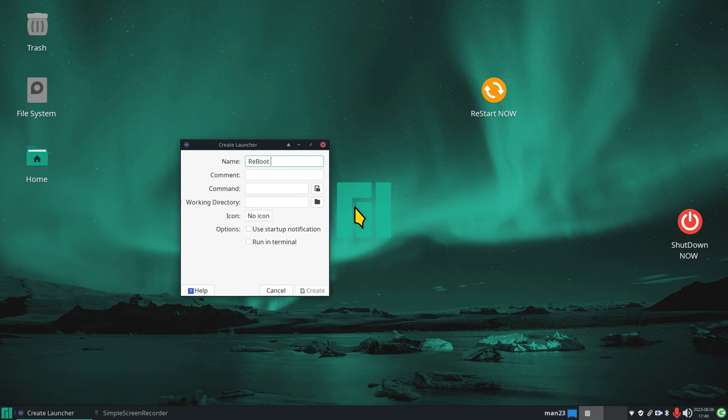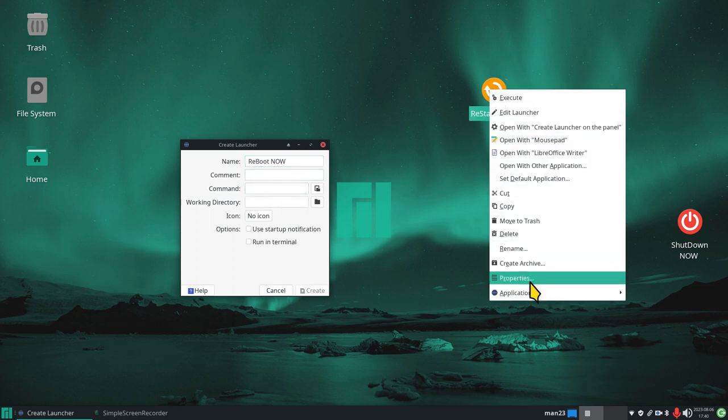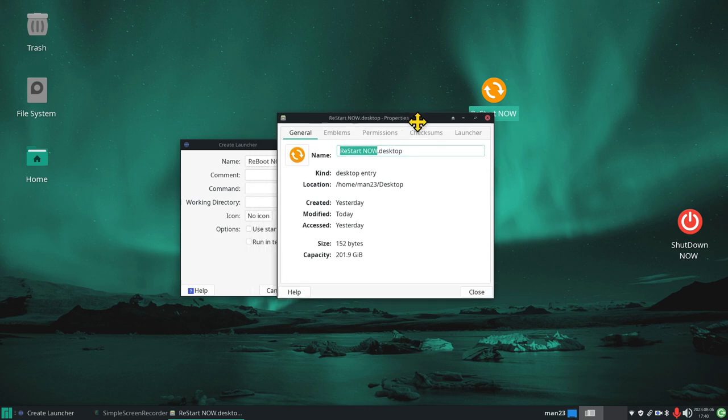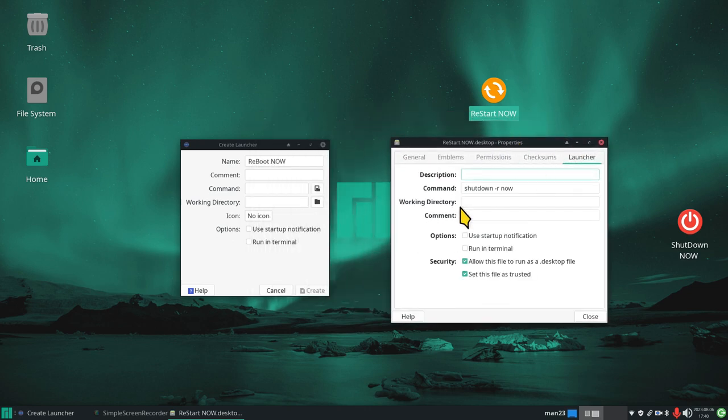And I'm going to put in the word now, because that's what I want this thing to do. I don't want it to reboot in 5 minutes, 10 minutes. I want it to do it now if I'm going to double click on something. Comments are optional, so command. I'll let you see what the command is for this one by hitting properties. I want you to focus in on the command line, not as much the icon. Comments are optional. Command line on this, if you can't read this, I'm filming in 1920 by 1080.